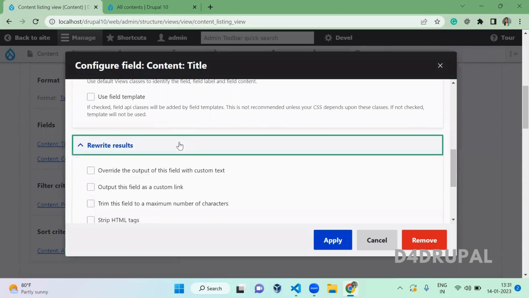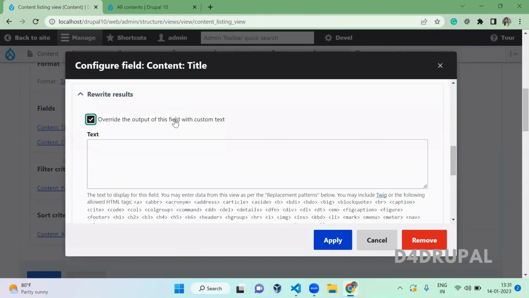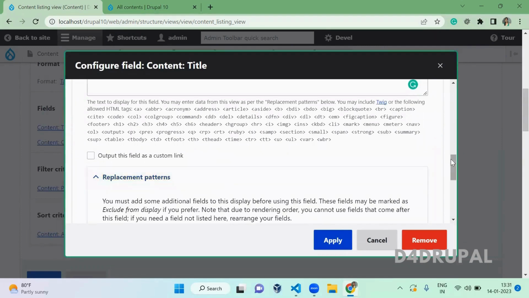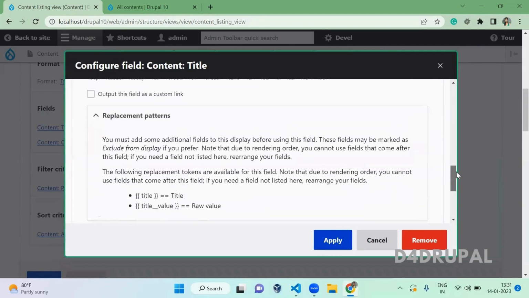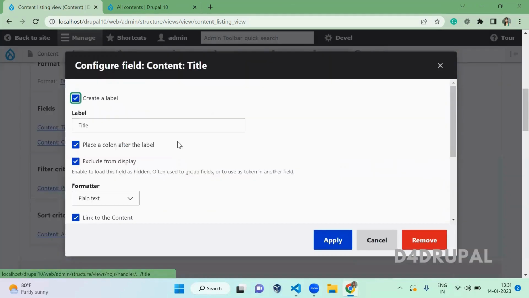And rewrite results: when you want to rewrite this particular result, you can use this one. Override the output of this field with custom text. So here you can override it, where you can use the replacement patterns, which are tokens. You can see what tokens are available and use them. So what we will do now, let it be hidden.